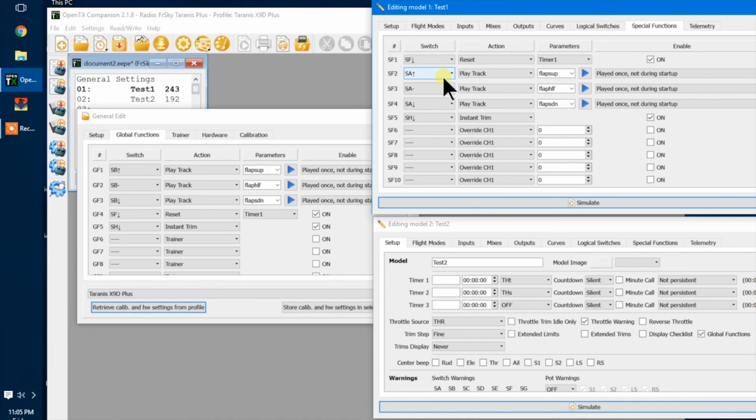By the way, one of my other ones that I like to use is rates. I do high, medium, and low rates, and I'll set those tracks up in the global functions to play the value. I'm on high rates, medium rates, or low rates. And I pretty much do that across every airplane. I don't like to move that switch around. For me, that is always SB. So if I want to change my rates, I use SB. And so for my model definitions, I like defining SB as the rates switch.